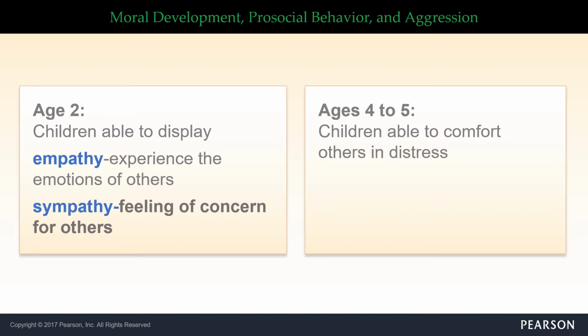So at age 2, children begin to display empathy, which is experiencing the emotions of others. When another child cries, especially if they're not the cause of the crying, they will look concerned and may even hug or try to make the child feel better. They'll also express sympathy, a feeling of concern for others. At ages 4 to 5, children are able to directly comfort others in distress, although they still probably won't do that if they're the ones that caused the distress.